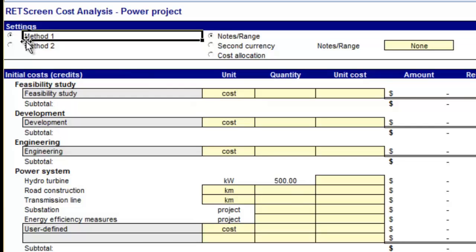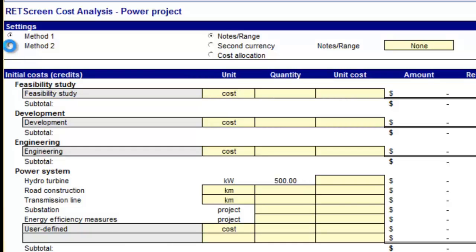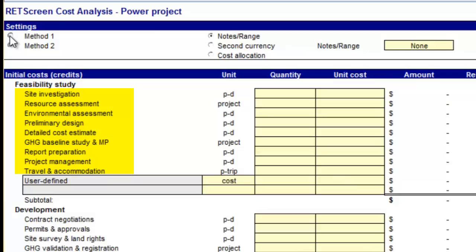Once a potentially cost-effective proposed case project has been identified through the RETScreen pre-feasibility analysis process, a more detailed feasibility analysis study is often required. This is particularly the case for large projects. Feasibility studies typically include such items as site investigation, a resource assessment, an environmental assessment, a preliminary project design, a detailed cost estimate based on quotes, and possibly a greenhouse gas baseline study and monitoring plan, all summarized in a feasibility report. Feasibility study project management and travel costs are also normally included.